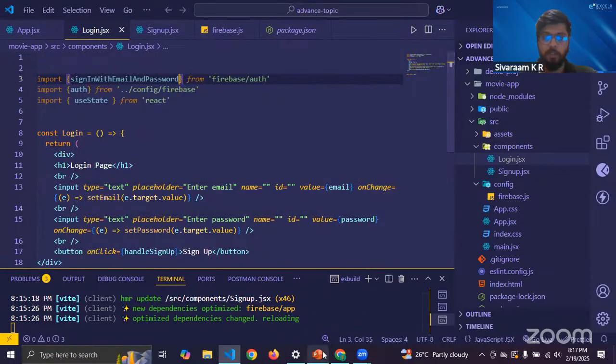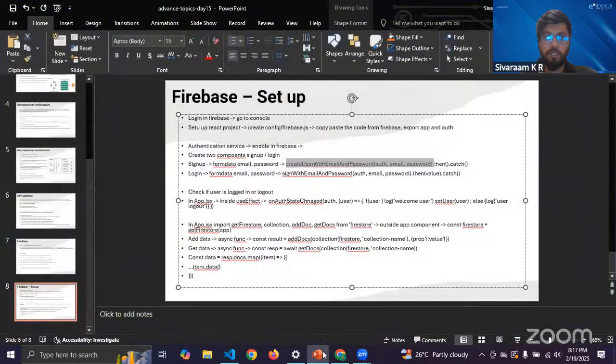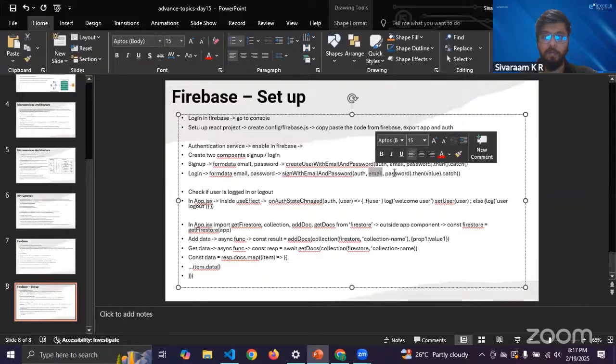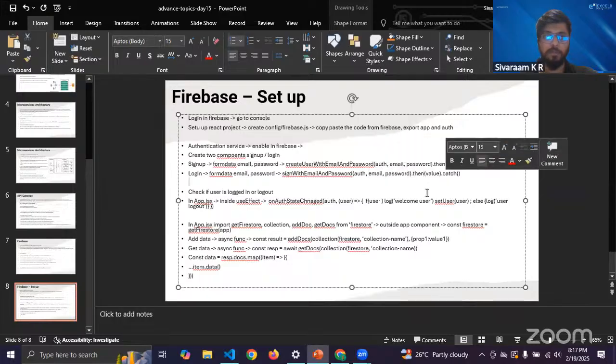Okay, I have mentioned it in the PPT here. Once you create sign up inside login, you need to use a function called signInWithEmailAndPassword. This also takes the same parameters: auth, email and password, then .then and .catch. Okay, it is similar to your createUser.